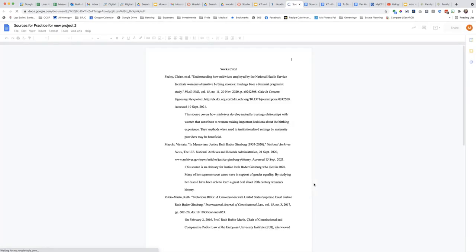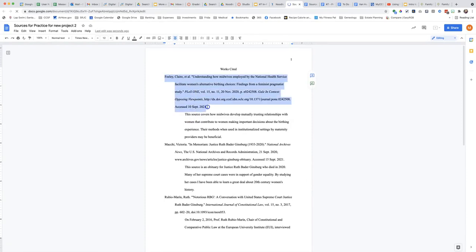Your Works Cited list automatically opens in Google Drive. You will see your citations and annotations as part of a correctly formatted Works Cited list.